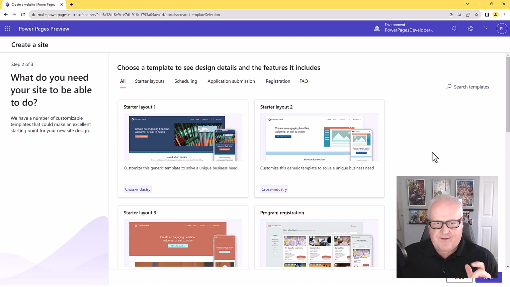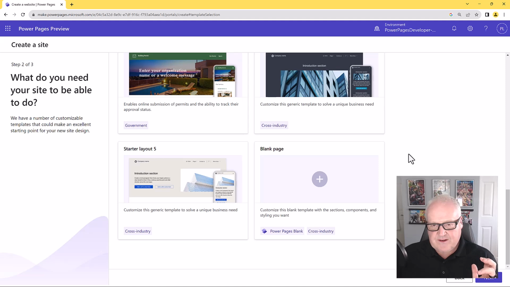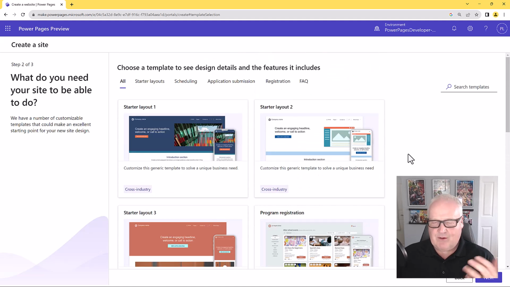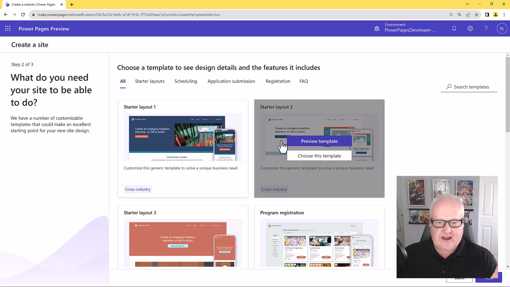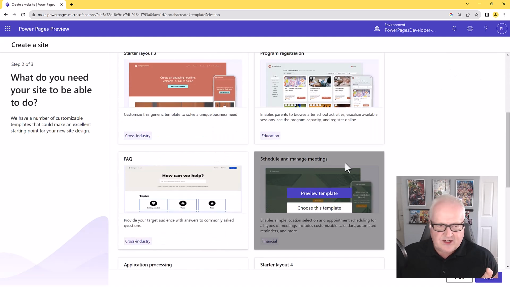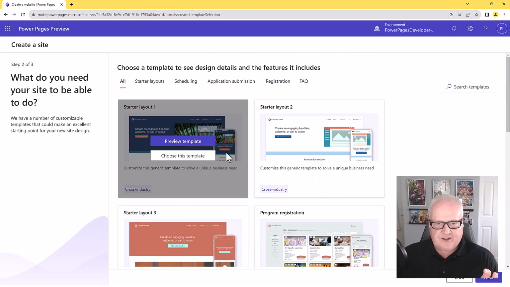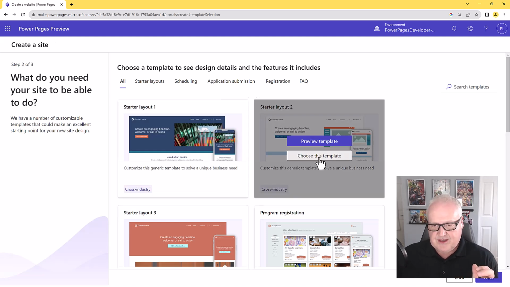And now we have our templates. There are different templates you can pick here. Specifically for the Power Pages in a Day, it really doesn't matter. I would pick one of the starter layouts. I'm just going to pick the second one here. I can choose this template. There are other ones here for program registration, schedule manage meetings, FAQ, application processing. And if you are using Dynamics 365, you can actually use some of those templates as well. Again, I'm assuming you're just a beginner and you're just going through this on a walkthrough. Let's just choose the second template.